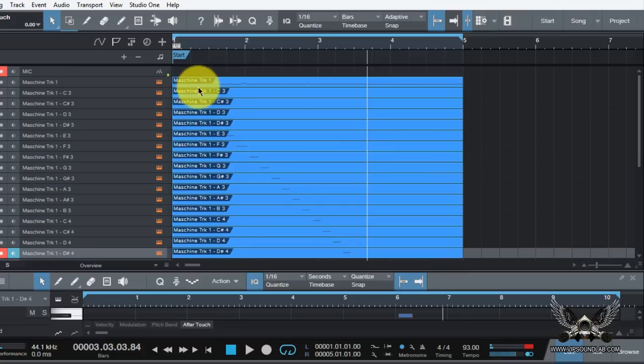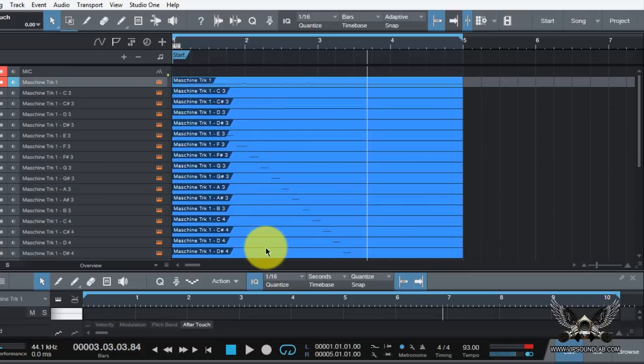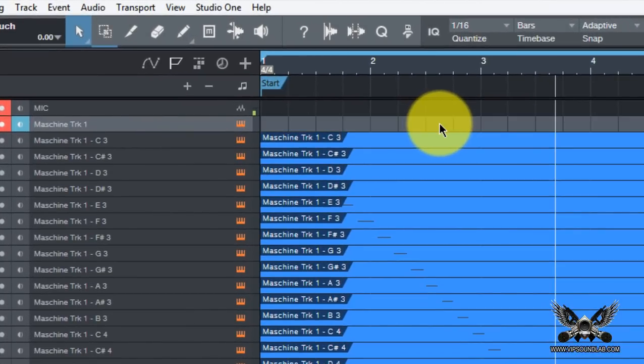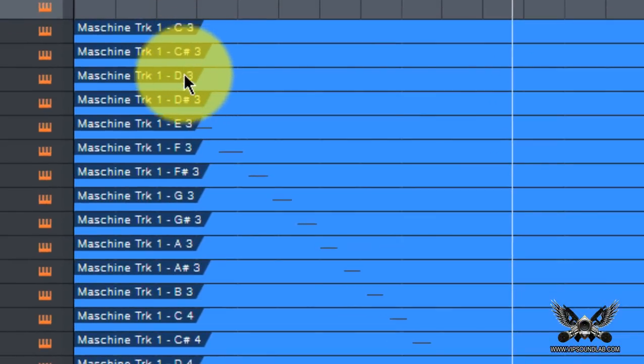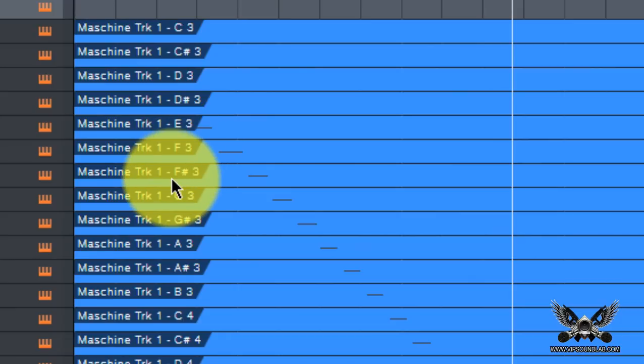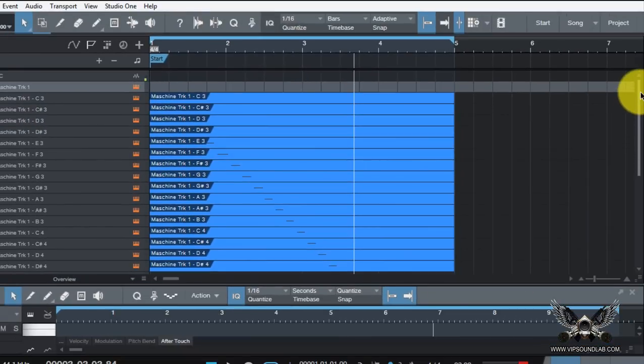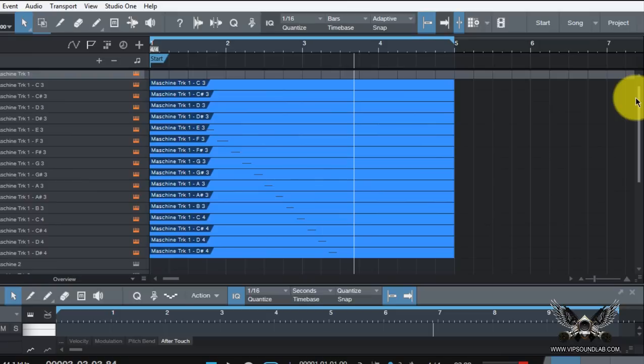This first instance, I don't even need, because I had it set up when I was recording. I was doing some different things with automation and stuff like that. So that one we really don't even need. But what's important here is you notice how the mappings are there. Here's C3, C sharp 3, D3, D sharp 3, E3, F3, F sharp 3, G3, and so on and so on, all the way down to D sharp 4. It should be D sharp 4.